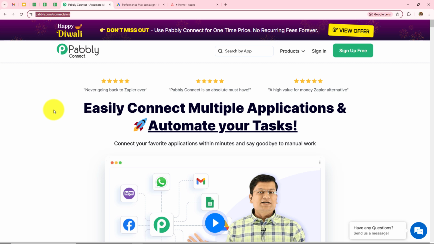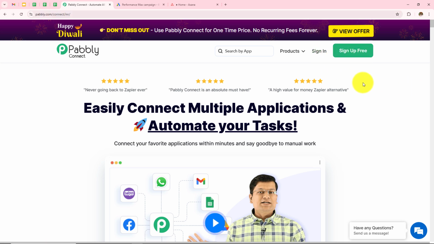Now after browsing the website, we need to sign into a Pabbly account. On the top right corner, you can see two options, sign in and sign up for free. If you are an existing user, click on this sign in. But if you are a new user, click on sign up for free, and this will give you 100 tasks free on a monthly basis. As I'm an existing user, I'll click on this sign in.